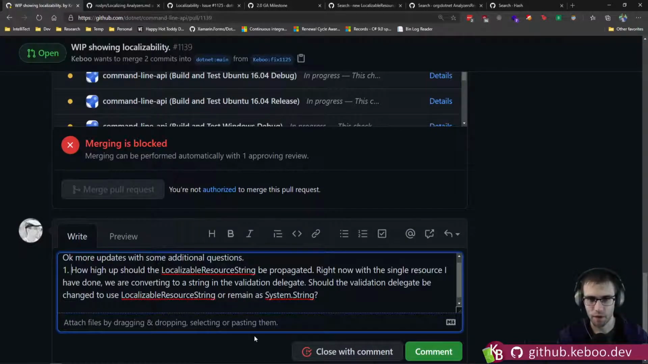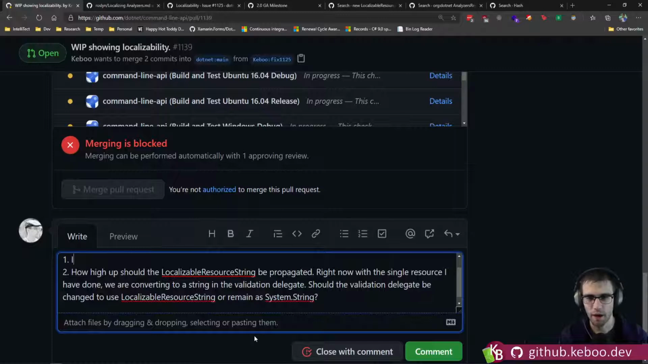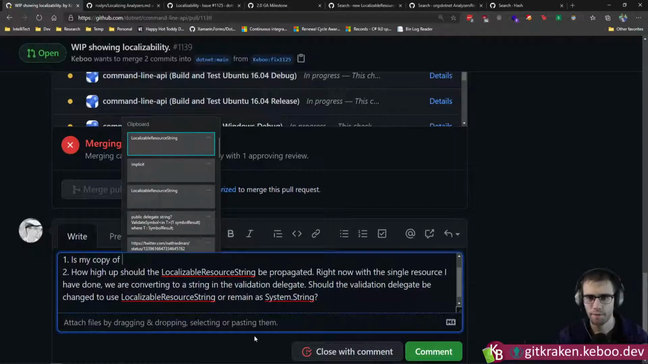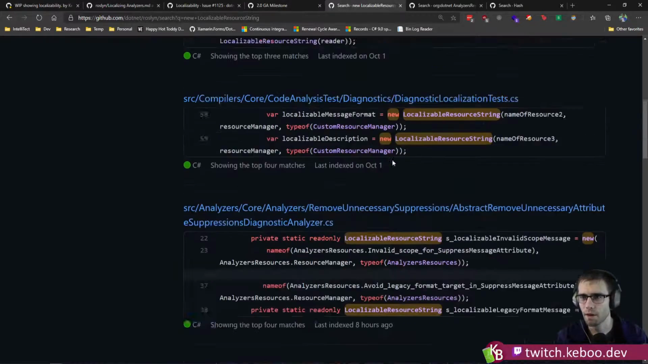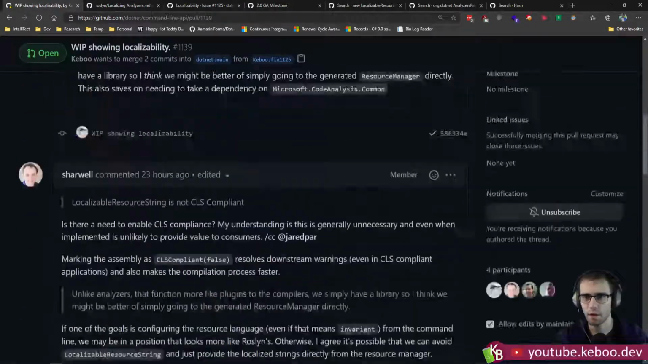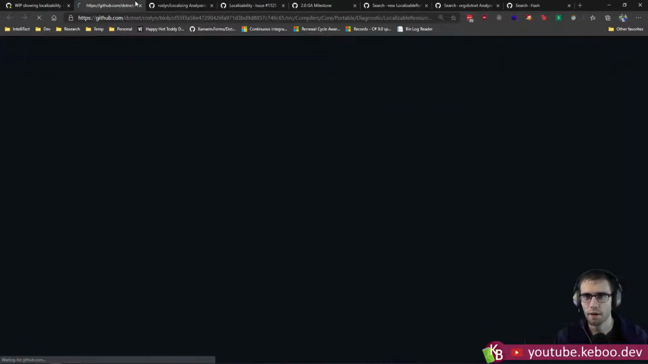Because let's bring this down. Is my copy of correct? The one from the Roslyn lib also includes a bunch of something. Scroll up to the top because I have it here.